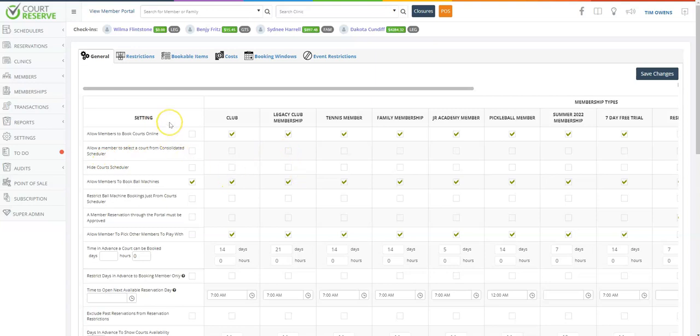You'll notice that all of these settings are applicable at the membership or player level. This can also be very important. Don't forget to hit the Save Changes button when you make changes on this page. If you would like your members to book courts online, this top row is the most important. If you don't want your players to book online, then uncheck this box. If you would like to hide your court scheduler completely, then you'll need to check this box as well.